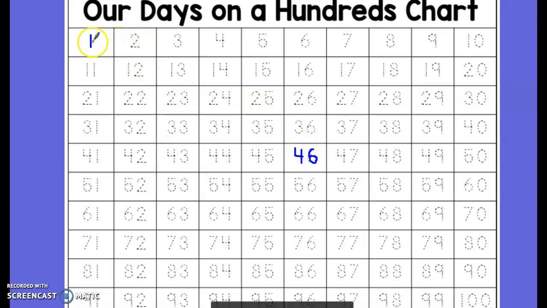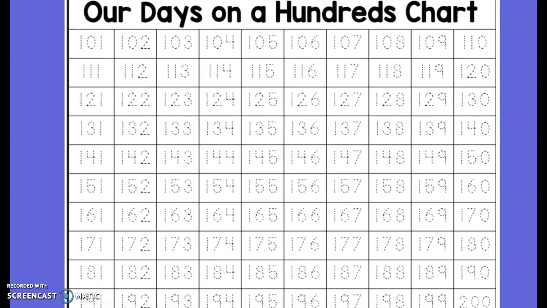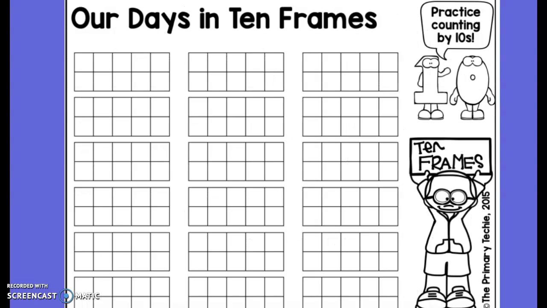So you're going to trace the number 1 and go all the way to 10, and then 11 to 20, 21 to 30, 31 to 40. Stop when you get to 46. Then every day after, you only have to trace one number each day. You will be in charge of doing this every day, so make sure you don't forget or you'll get behind. If we get to the next chart, that will be past 100. Then you're going to go to our days in 10 frames.